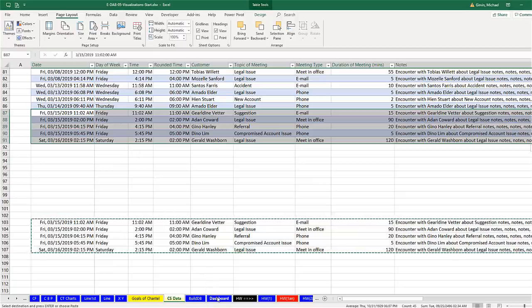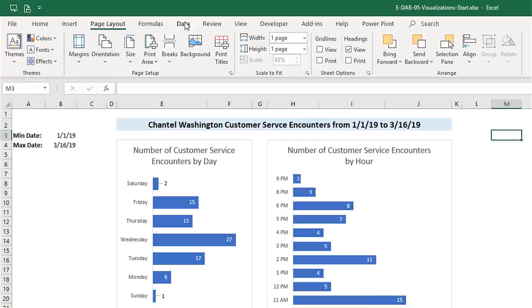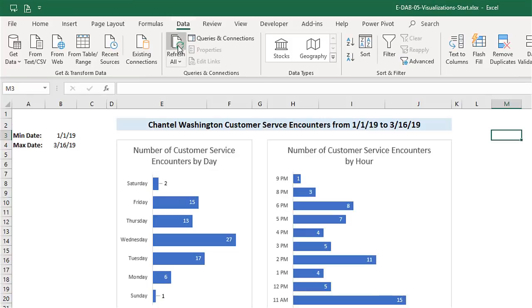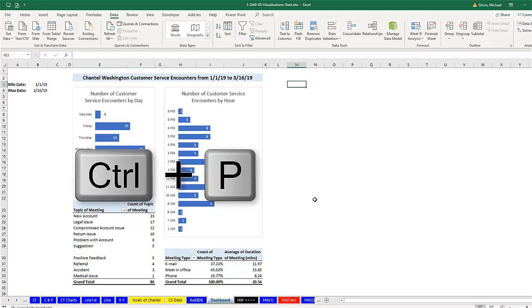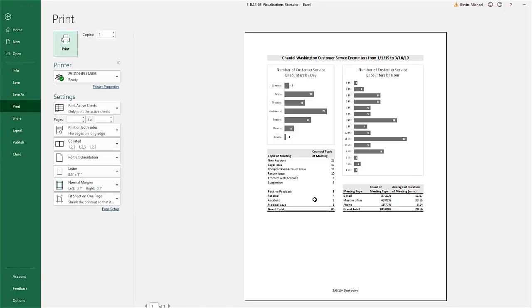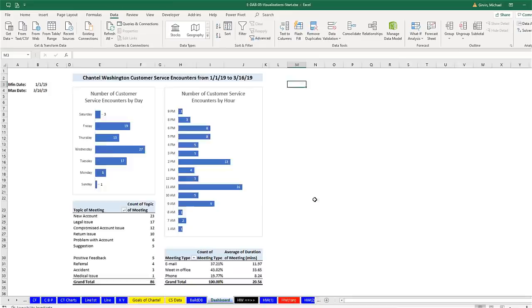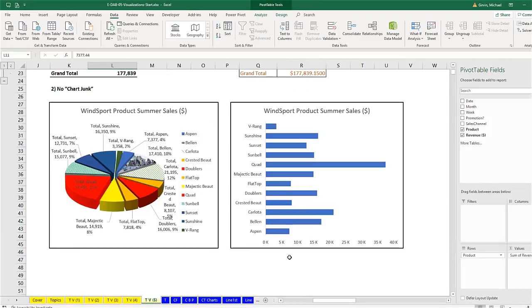Now we come over to our dashboard. And up in Data, I want to click Refresh All. And just like that, everything is updated. We have a 3 on Saturday now. Wow, a much bigger meeting in office average. And Chantel is happy because now she can simply Control P and print out her new dashboard with her new useful information. All right, that was an epic video.